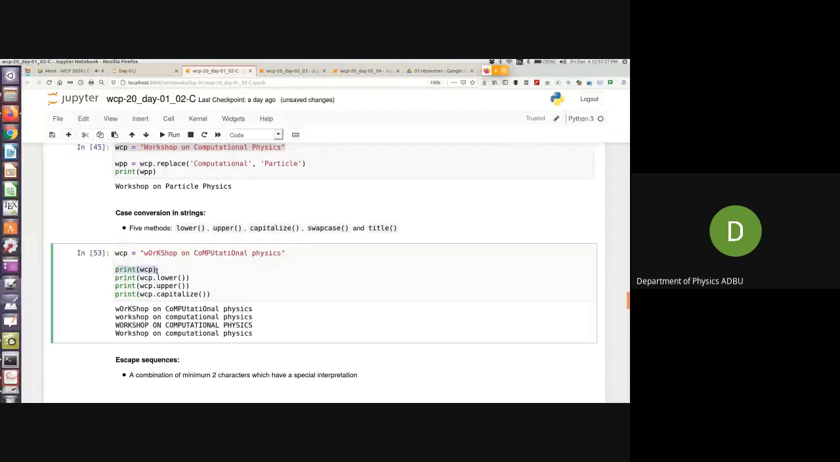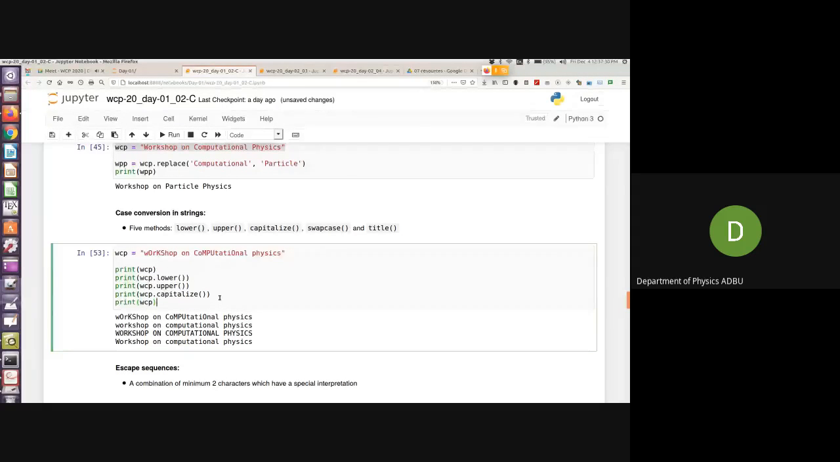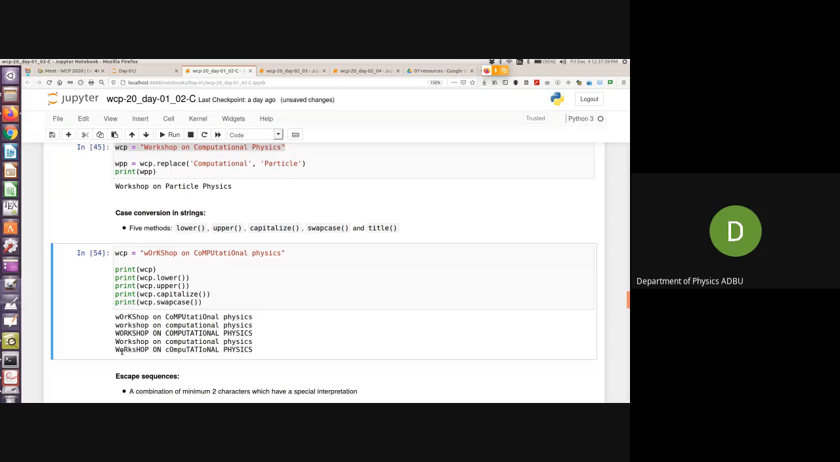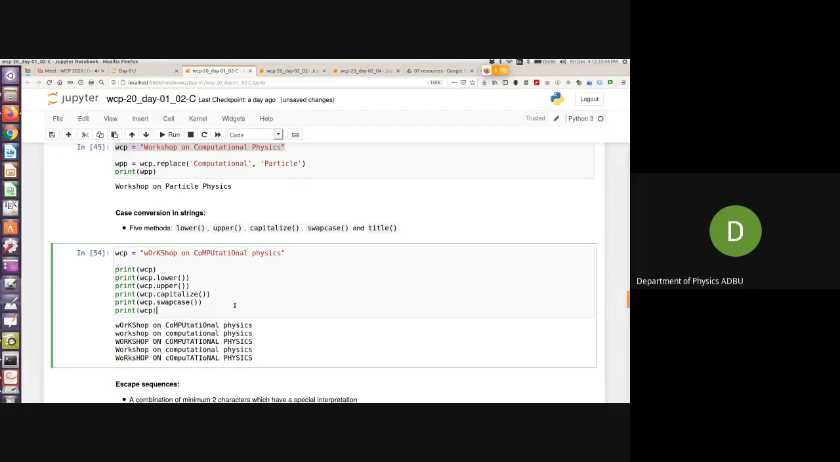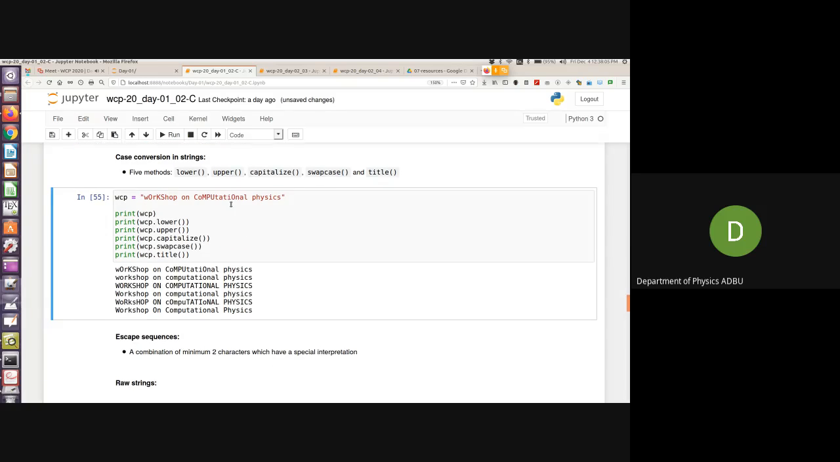Then next is swap case. What swap case does is wherever it is capital, it makes it small, and wherever it's small, it makes it capital. You can see here all the capitals have become small and all the small letters have become capitalized. And lastly, we have title. Let's say you're trying to write an article. In the article, generally you see the title, where the first letter of every word is capitalized. The title method does that. The first letter of every word is capitalized and everything else is small. So you can do these kinds of conversions very easily using strings.